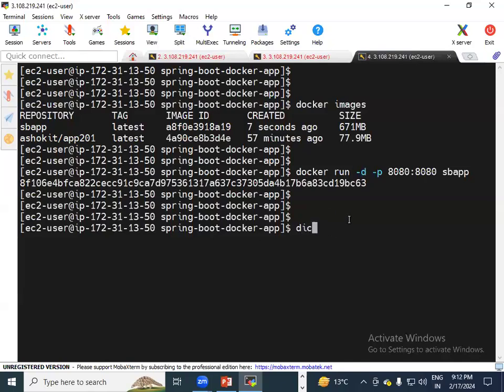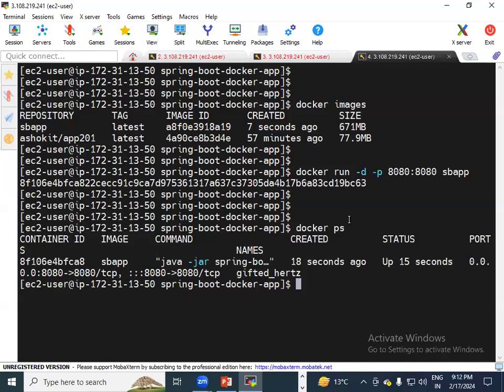Can we check the containers running now? How to check the containers running now? docker ps. One container is running. For 18 seconds the container has been running. What is the port number? 8080. Now I want to access this application in my browser.